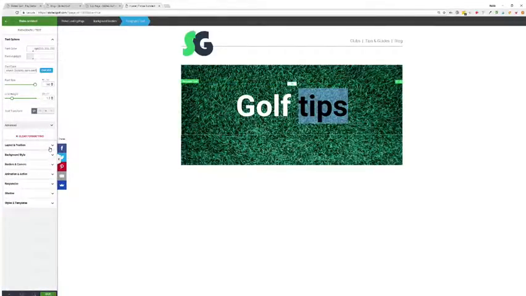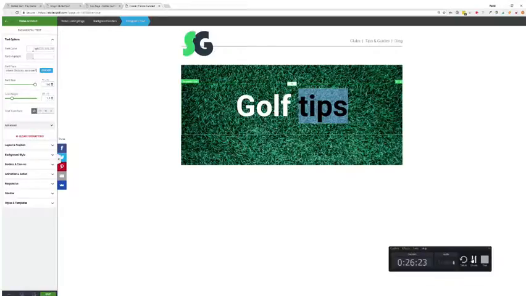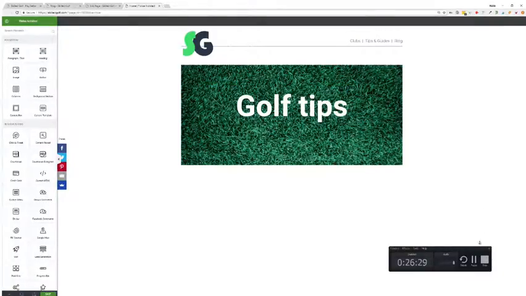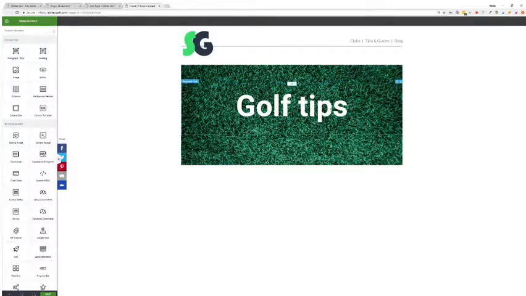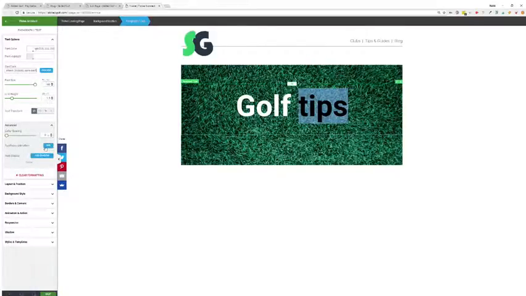Now let's see if we can find the feature text. I'll pause while I find it. It's somewhere. Okay, found it. What we want to do is select some text, and then under text options, it's in the advanced, and type focus animation.